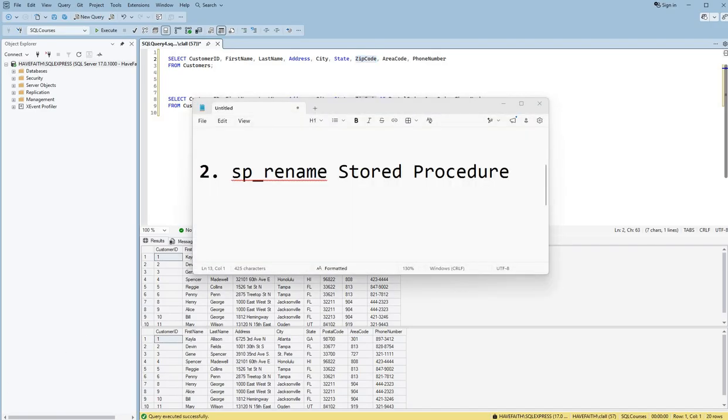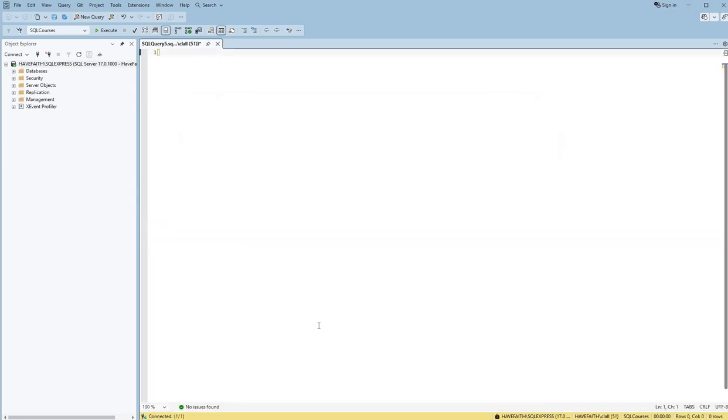Now for our second example, we're going to use the SP rename stored procedure. Now for that one, it actually does rename the column permanently inside the table. The SP rename stored procedure is a built-in system stored procedure that renames database objects such as tables, columns, indexes, and constraints. Okay, so now we're going to take a look at our query using the stored procedure.